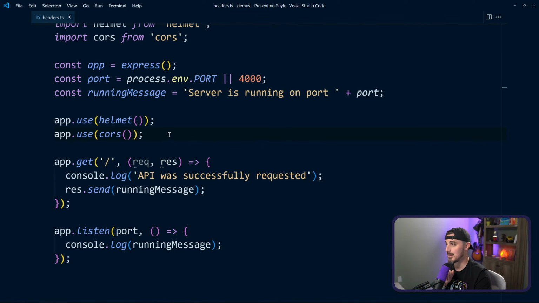Now I'm just using the default configuration for those, but if you'd like, you can go check out the package's configuration options to sort those out the way you need for your application. But this is a quick example on how easy it is to get started with those security headers in a Node application.